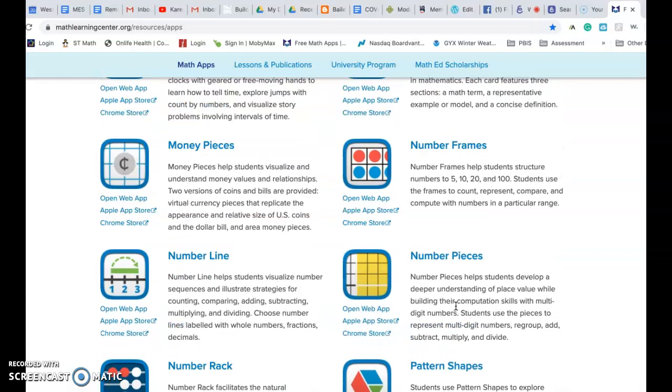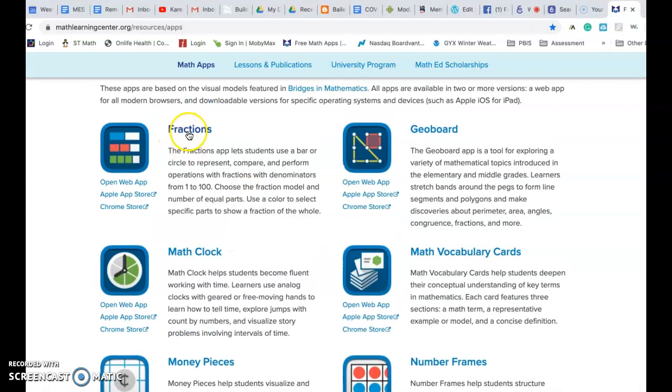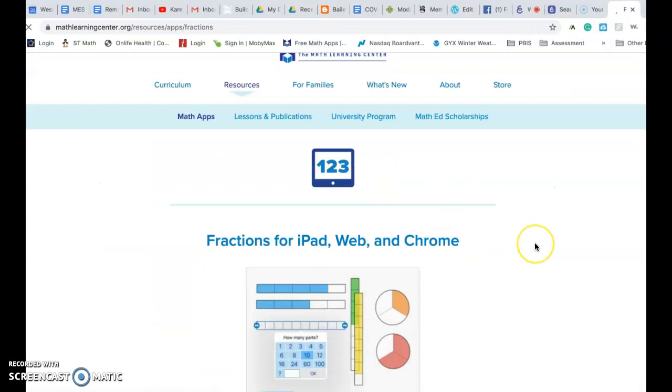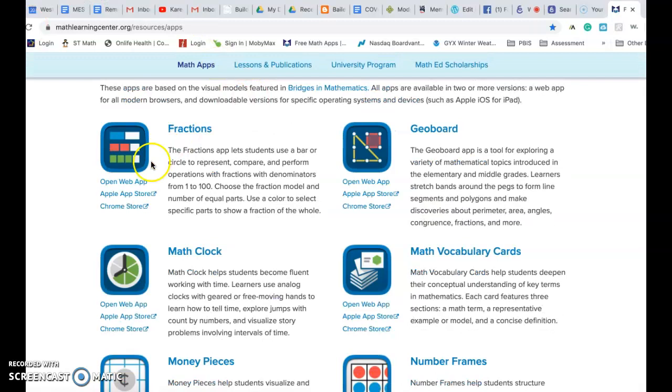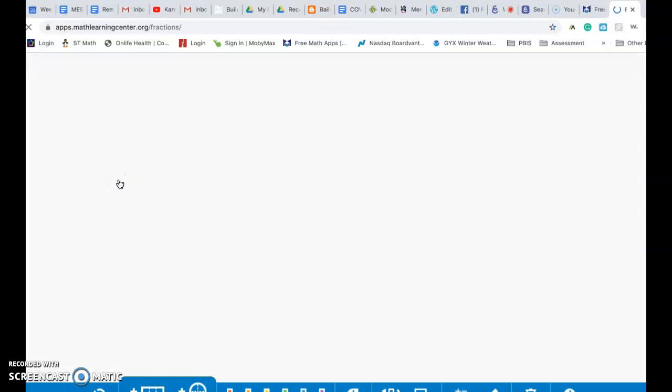Now all of these, if you click on the name, it's not going to get you to the app. What actually happens is that it brings you to a page that looks like this, and it shows you what the app will look like. In order to open the app, you have to go to the open web app. So I'm going to go back to that original page we were just at, and you can see that has the open web app right here. I'm going to click on that, and that's going to get me to this fraction part.